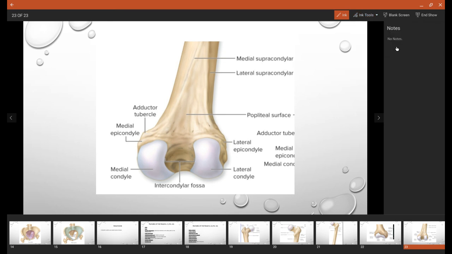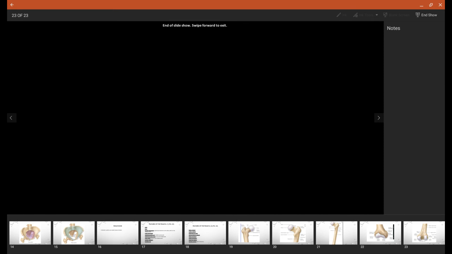And also what I want to point out is the popliteal surface, which is going to be this little triangle of space right there. That is the popliteal surface. So right about behind the knee. And that is going to finish bones of chapter 3.